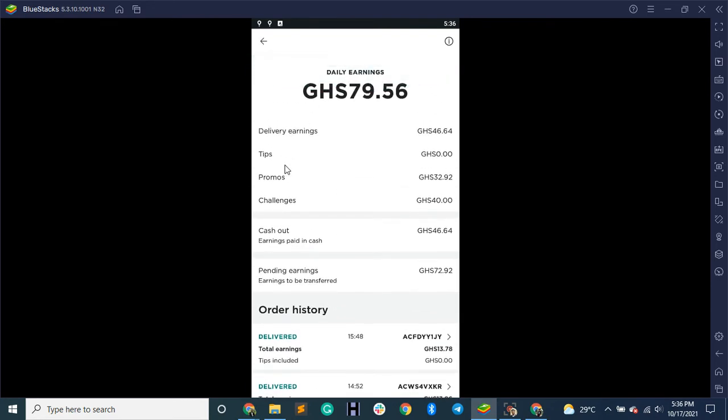Now, the daily earnings gives you the same under the report. You're still under the report. The delivery earnings is what you've made. There is a tip. You see it here. There is a promo also. You've received a promo here as well.